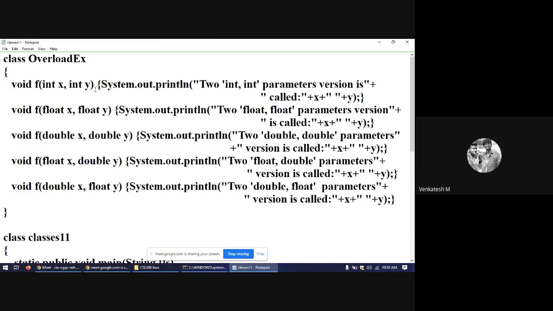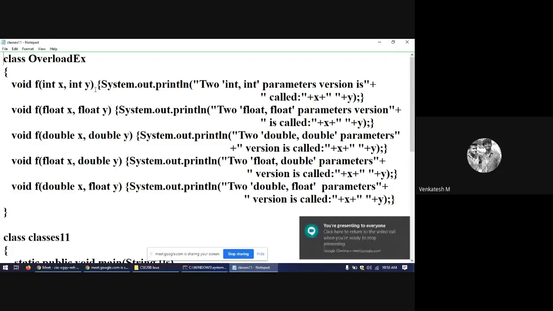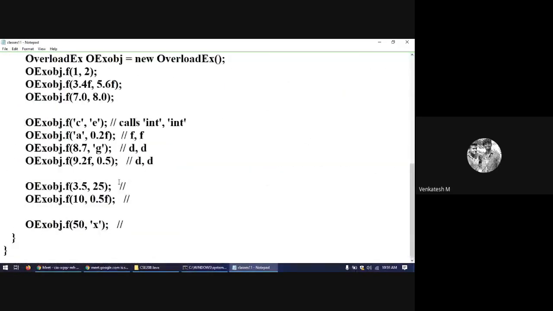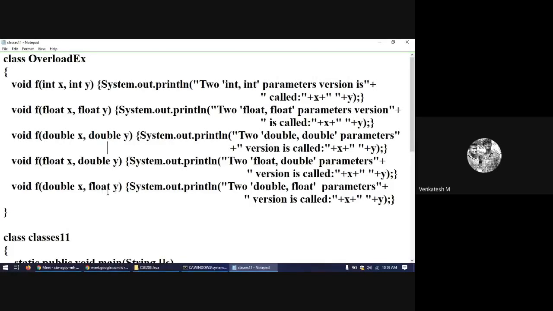Hi all, good morning. In the last session, we have discussed method overloading. We have discussed when the ambiguity error is possible. Can you find out the solution? Okay, in this example, I illustrate the ambiguity error.